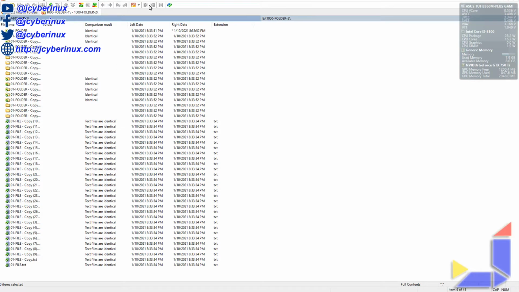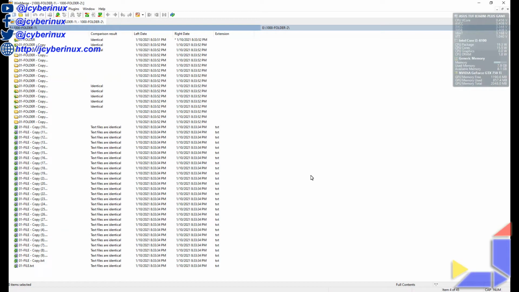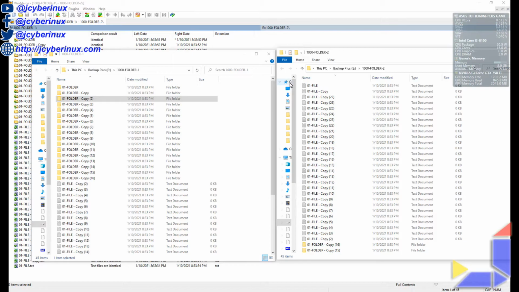That's it, I hope you learned from this simple tutorial on how you can compare files and folders from your folder to your backup folder.